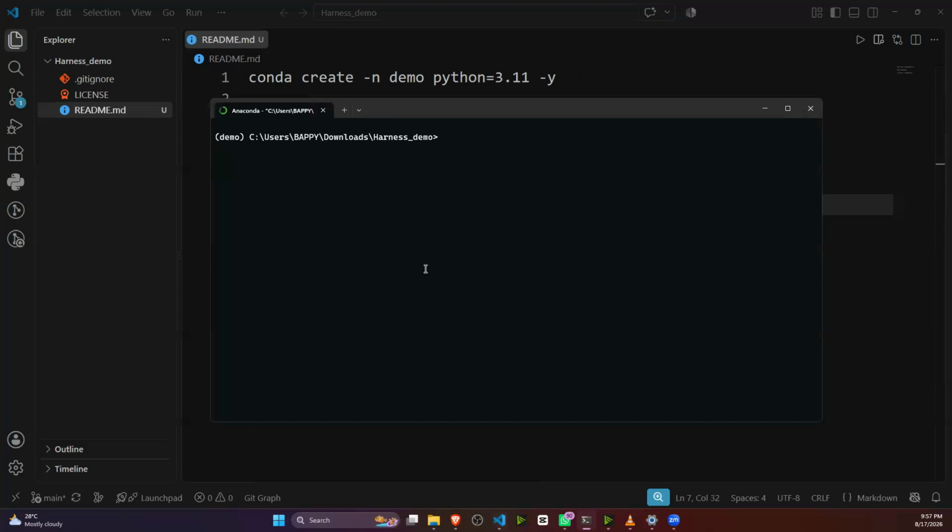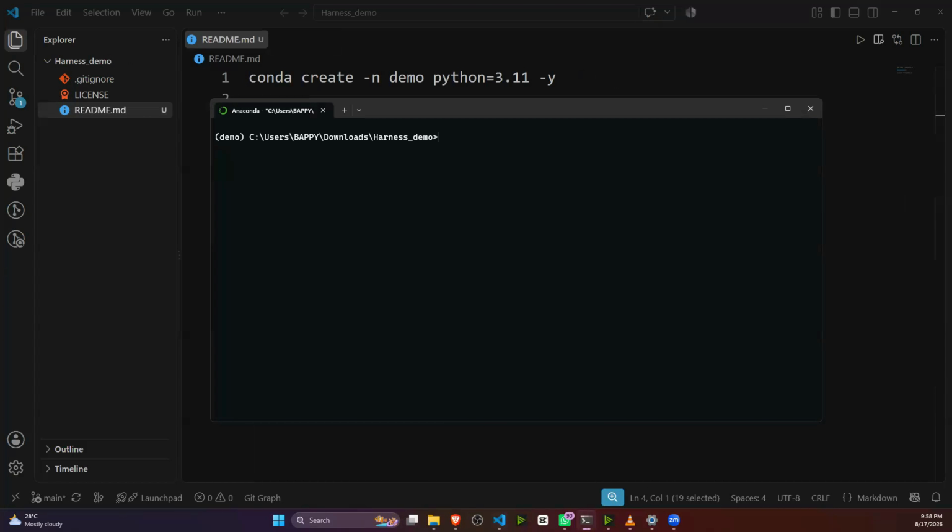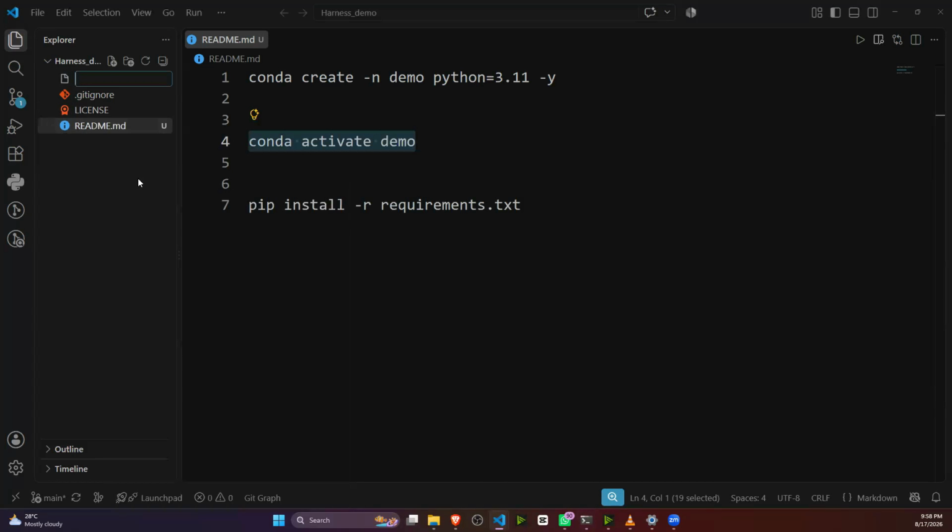But before that, let me activate my environment. I already activated it. Now let's install the requirements. Let me mention all of the requirements you need here. So first let me create a file, and I'm going to name it requirements.txt.